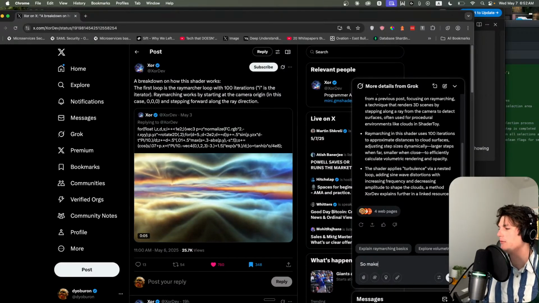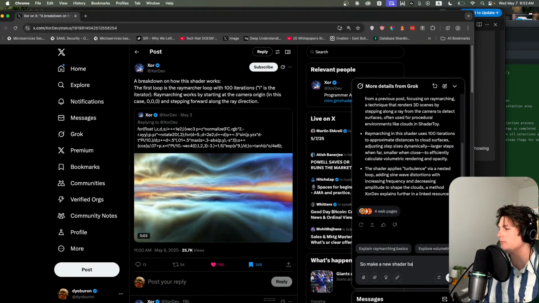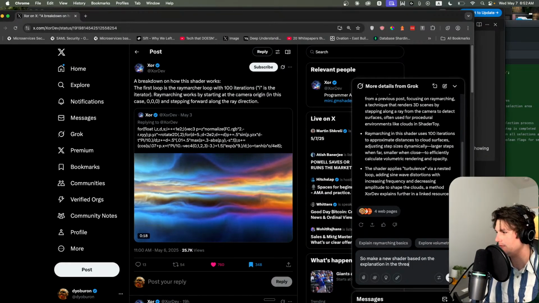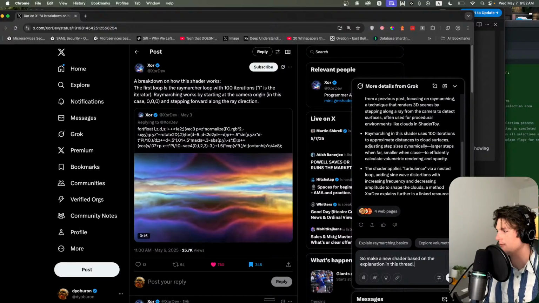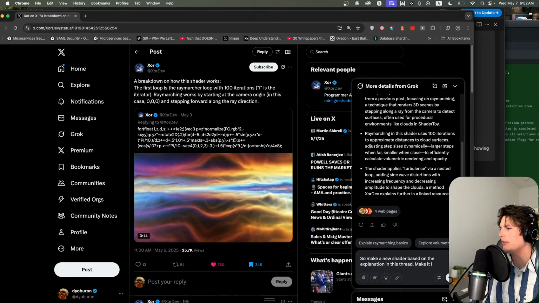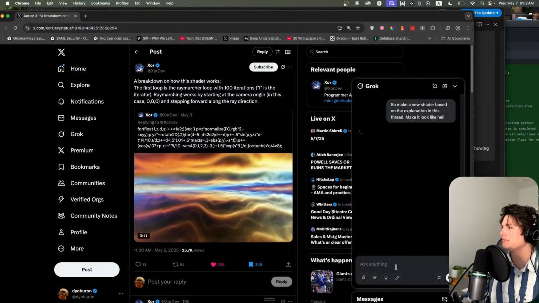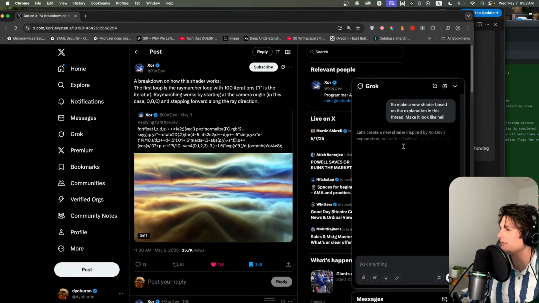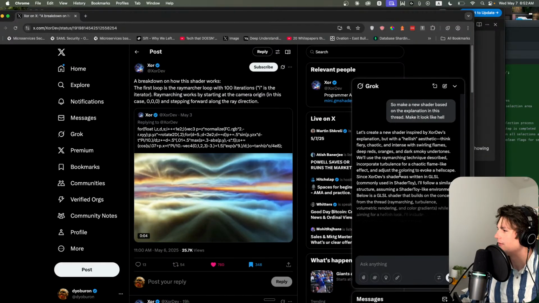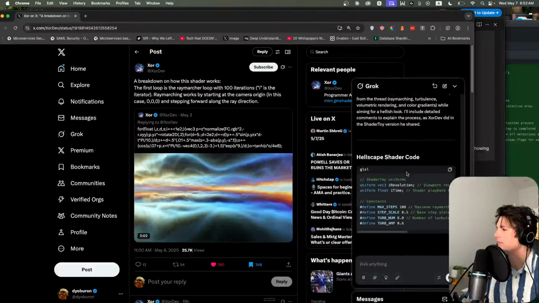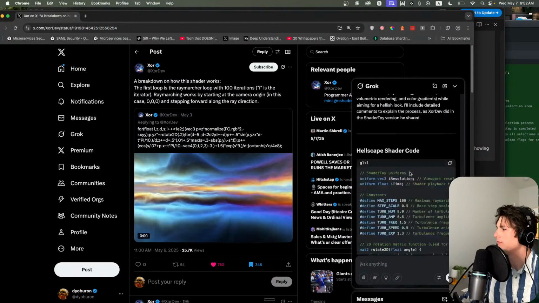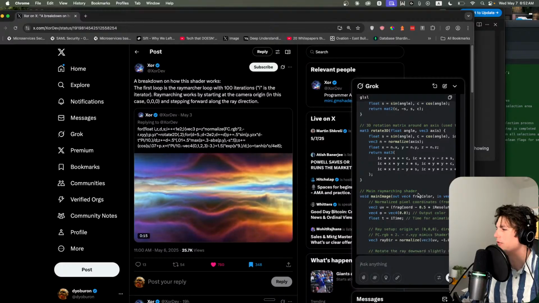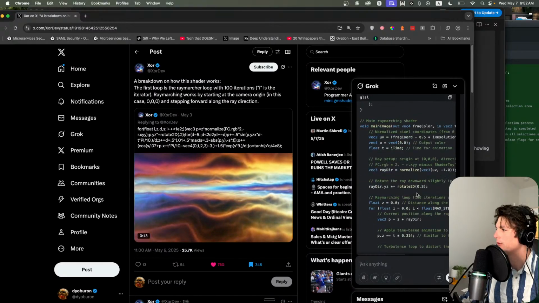So make a new shader based on the explanation. Make it look like hell. I don't know, it should be like an inferno or something. So then we'll be able to quickly plug this into the website and get a quick result here.